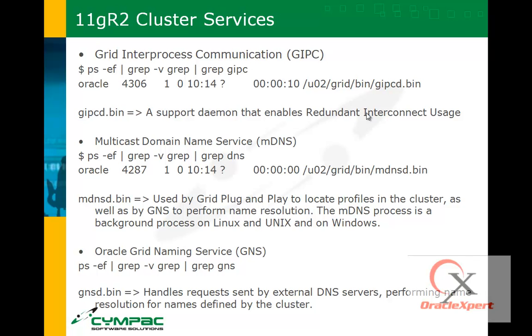So create a bond or a NIC team, and then even if one fails, the OS will automatically activate the other NIC and the traffic will be diverted through it. Purely using the operating system feature of NIC teaming, NIC bonding.